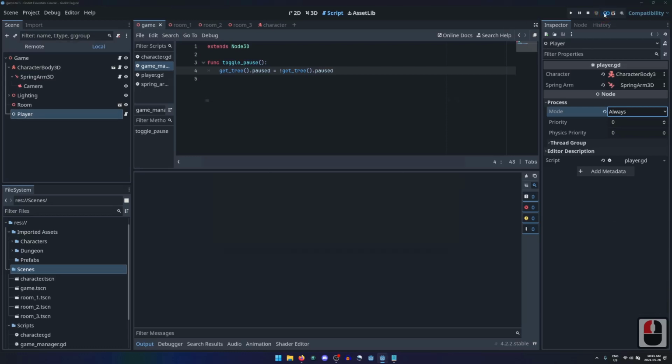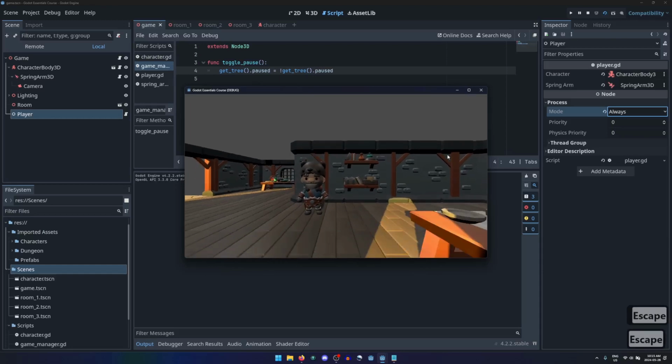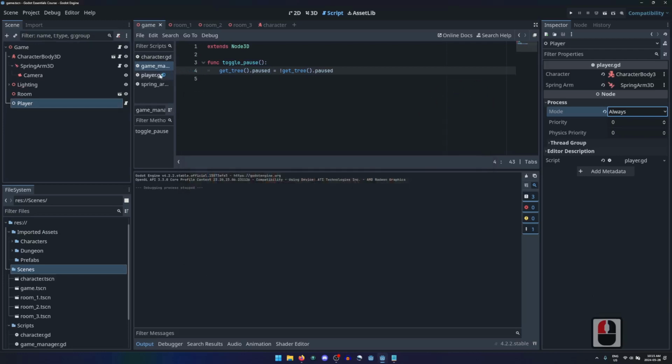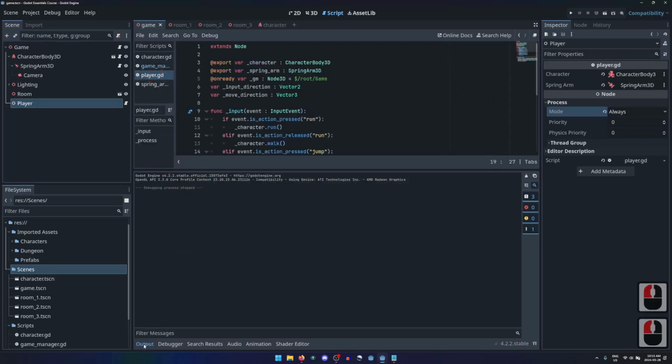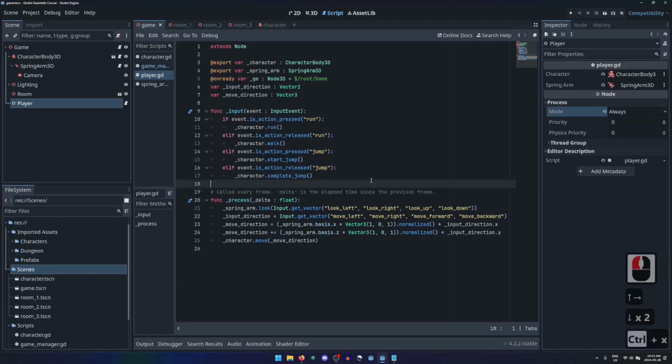Now when we run the scene, we can pause and unpause the game since the player node is always running regardless. But this creates a new problem. If we pause the game and press the jump button, then unpause, the character jumps. If we do not want this behavior, we need to return to the player script. Let's first move the check for the pause button to the top of the input function.